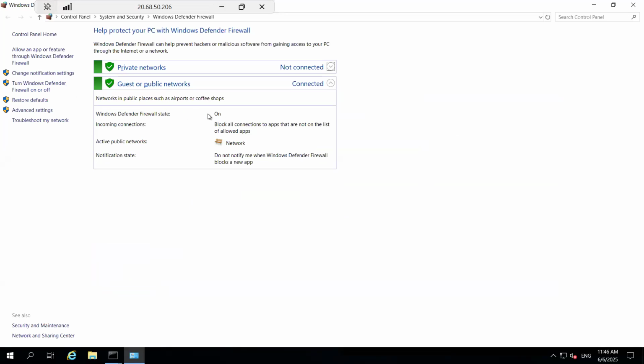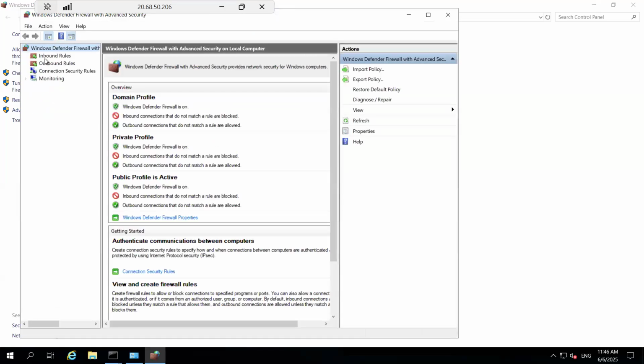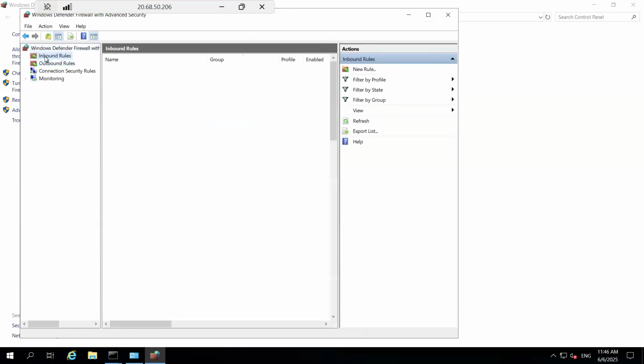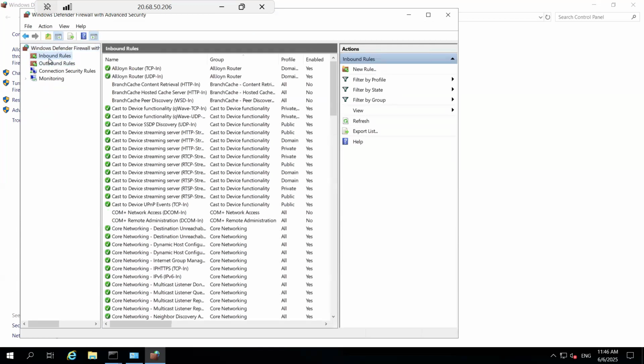So what I will do is allow an exception for ICMP. I will go to the left side. There is one option, Advanced settings. Just click on this, and then you need to go to the inbound rules for allowing the ICMP traffic.